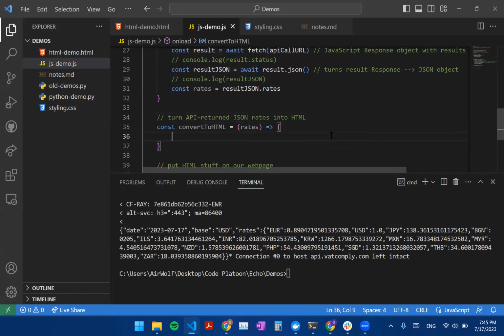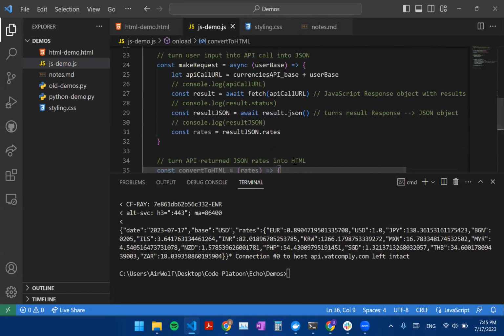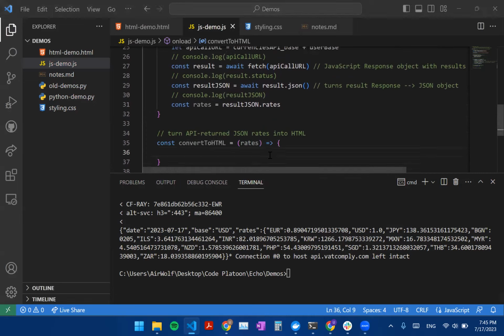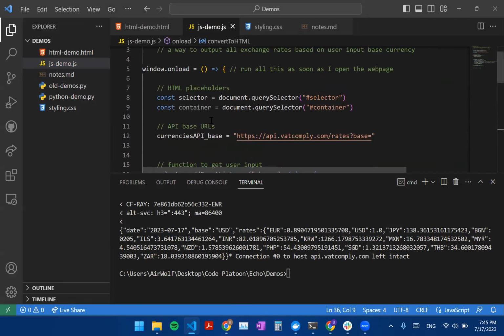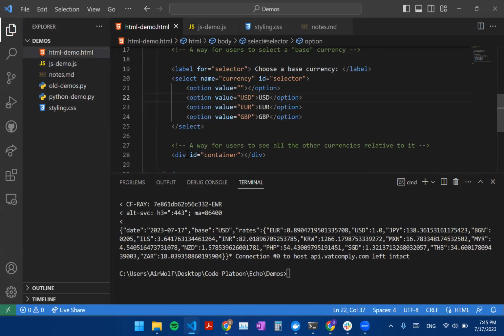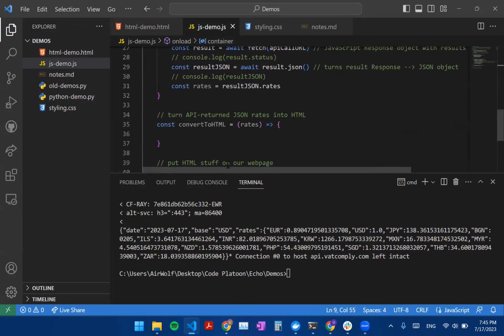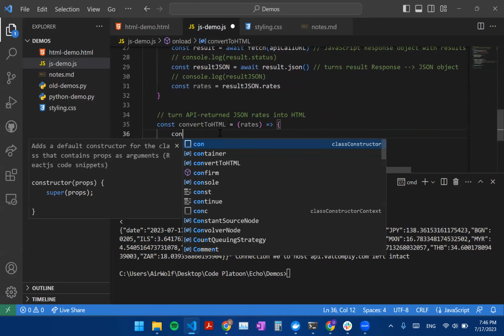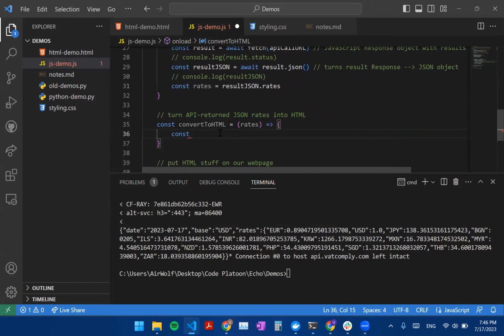So what can I do for this? Well, the first thing that we can do is figure out where we're going to put this stuff. And we've already identified a place where all this is going to go. It's all going to go into our container document, which here is a query selector with hashtag container. What does that mean? If we go back, remember that it's an empty div for now. So I can go ahead and type in my convert to HTML. Let's add in an array of rates.